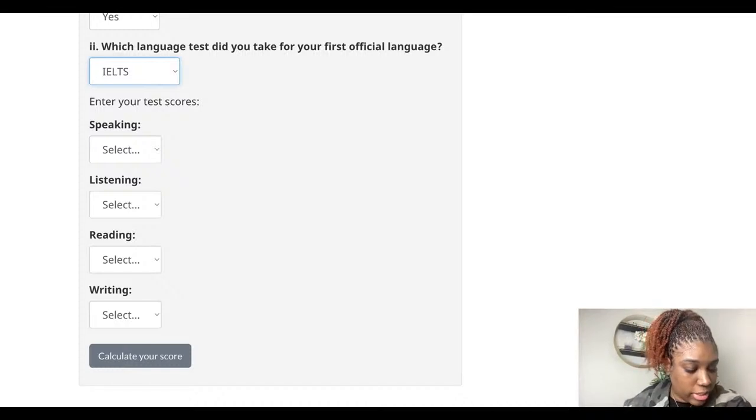Can you do it from Jamaica? I don't believe CELPIP is offered in Jamaica. I think it's just IELTS that's offered at UE. But you can always double check, but I don't think CELPIP is there.